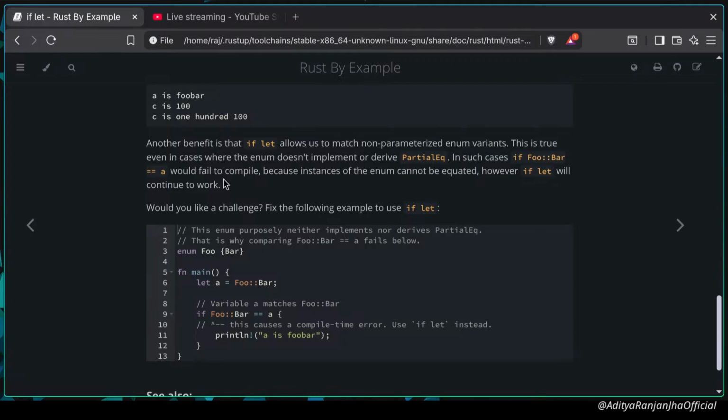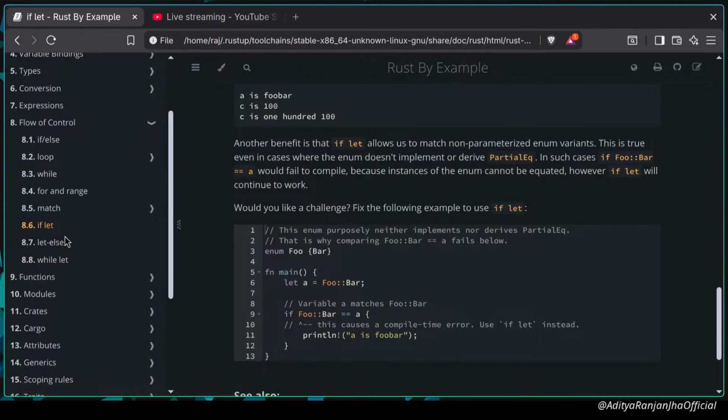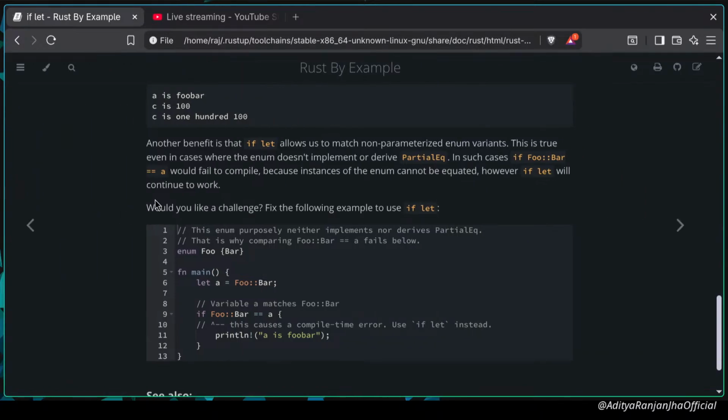Now we have another benefit from if let. Let's check it out. If let is done, then what? Then there is let else and while let. So let's complete this. Another benefit is that if let allows us to match a non-parameterized enum variant. This is true even in cases where the enum doesn't implement the derived partial equality.